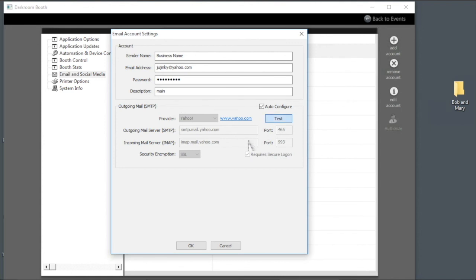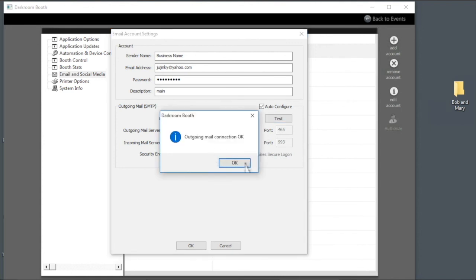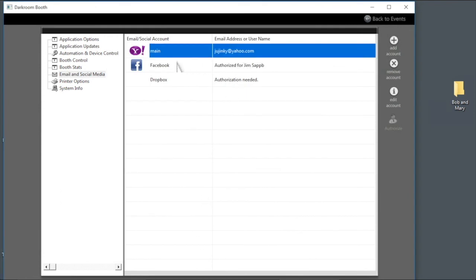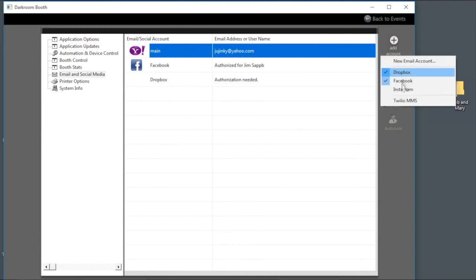So again, when you hit test, if everything works out, it's going to be okay. You can just click OK here. You'll show up on your list, and you have been authenticated. Same thing for Facebook. You would add account. You would choose Facebook.